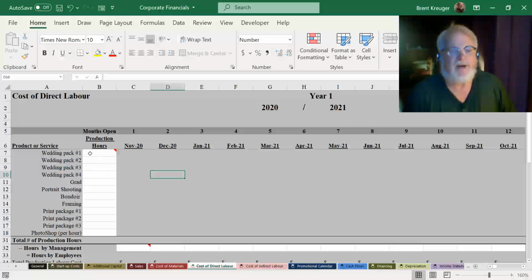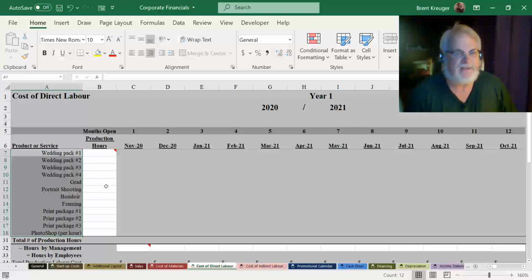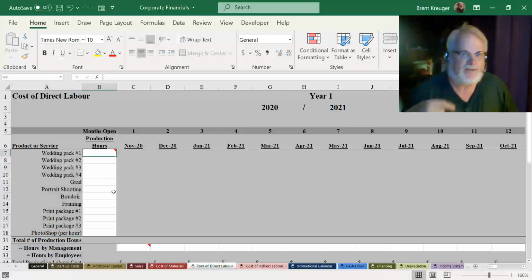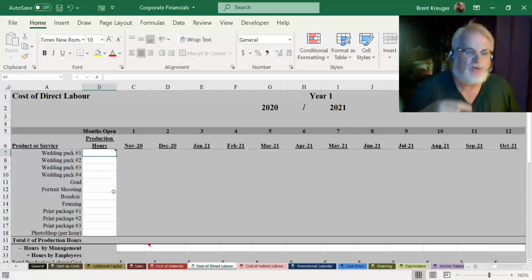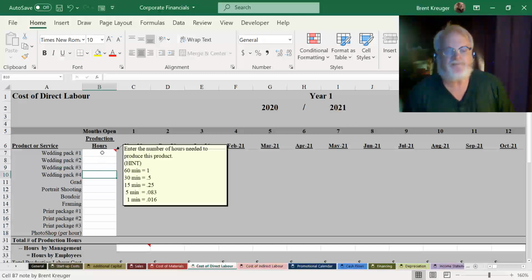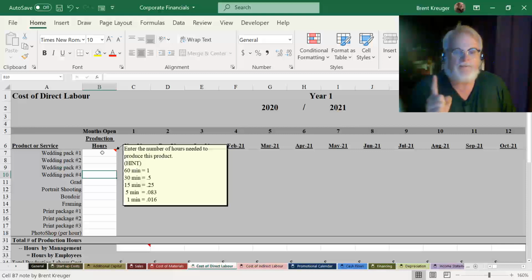I'm going to look at the list of things that I have, and you notice that they carry forward, just like we said. It's a single entry system. So I'm going to say on this wedding package number 1, how many hours of direct labor did it take me to do this? There's a little tab there, and let's just hover. Enter the number of hours needed to produce this product. So if it took 60 minutes, that's 1 hour. 30 minutes is 0.5 of an hour. 15 minutes is a quarter of an hour. Right down to 1 minute, which is 0.016 of an hour.